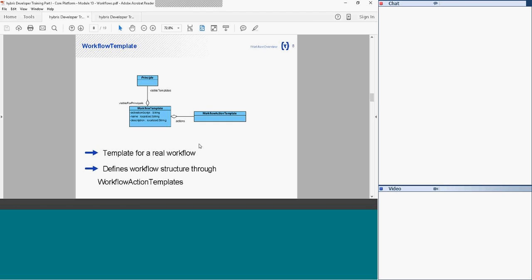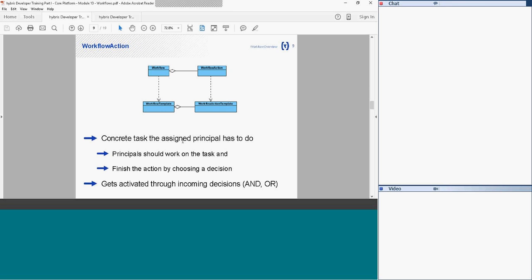And we have the template for the real workflow. So in our HMC itself, under system workflow administration, we would be able to see all of them together. We'll see that these are the workflow templates that we are having. There are some visible principals and all those things. What are the actions that it needs to take, all those are there as part of the workflow template.